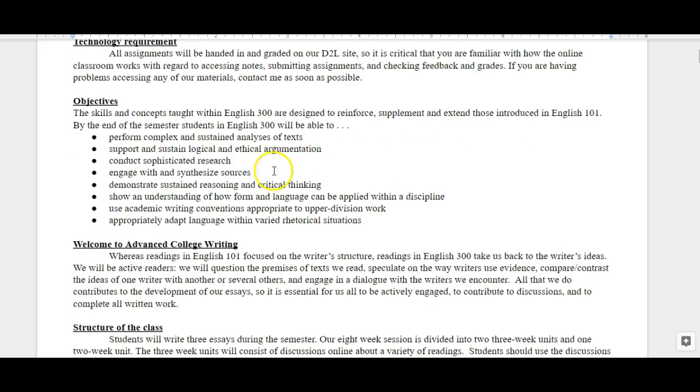Our objectives basically explain why we're doing what we're doing. So simple things like complex, sustained analyses of text. All of your essays are going to be argumentative essays. We are going to be conducting research throughout the entire semester, and integrating that research with things that we've read in class. We're demonstrating sustained reasoning, critical thinking skills, and showing an understanding of how form and language can be applied within a discipline. That's why we're looking at different citation styles.